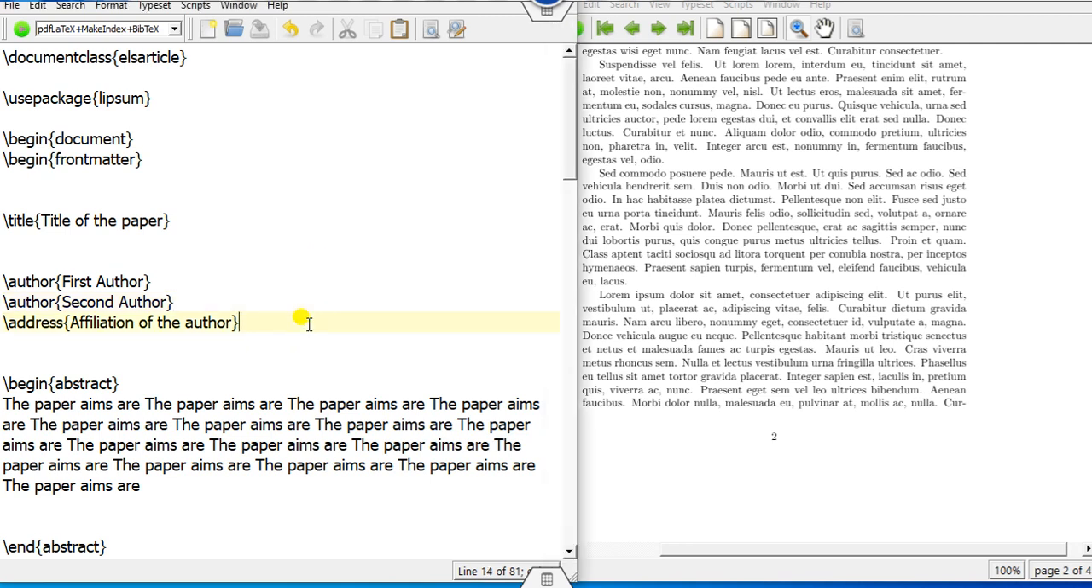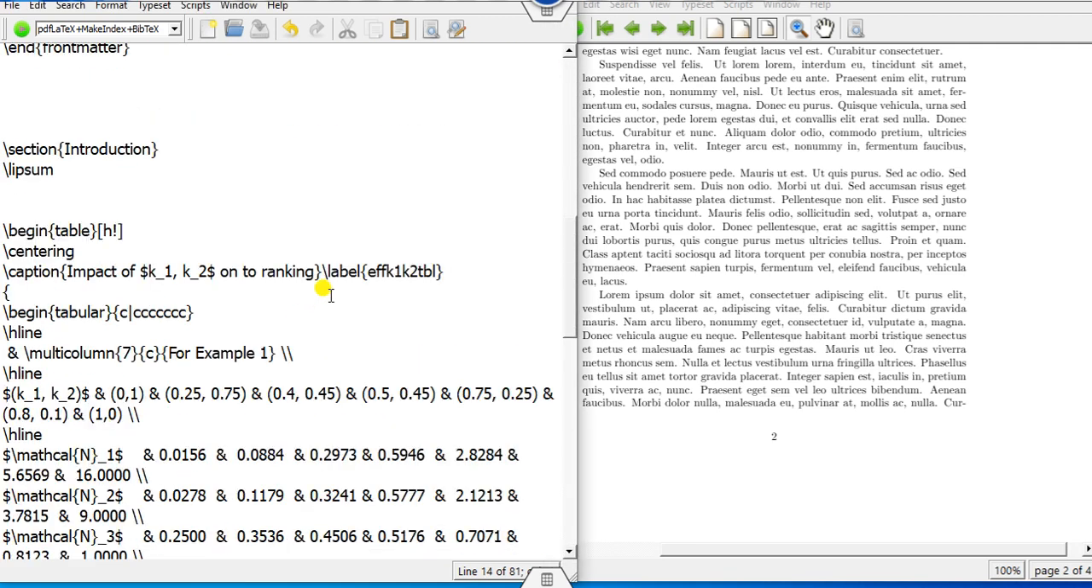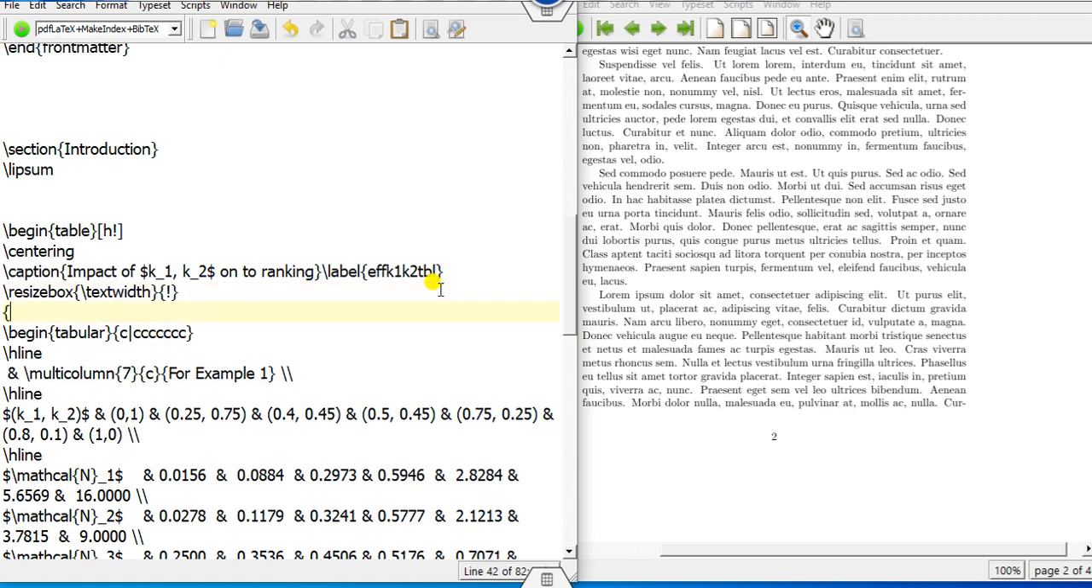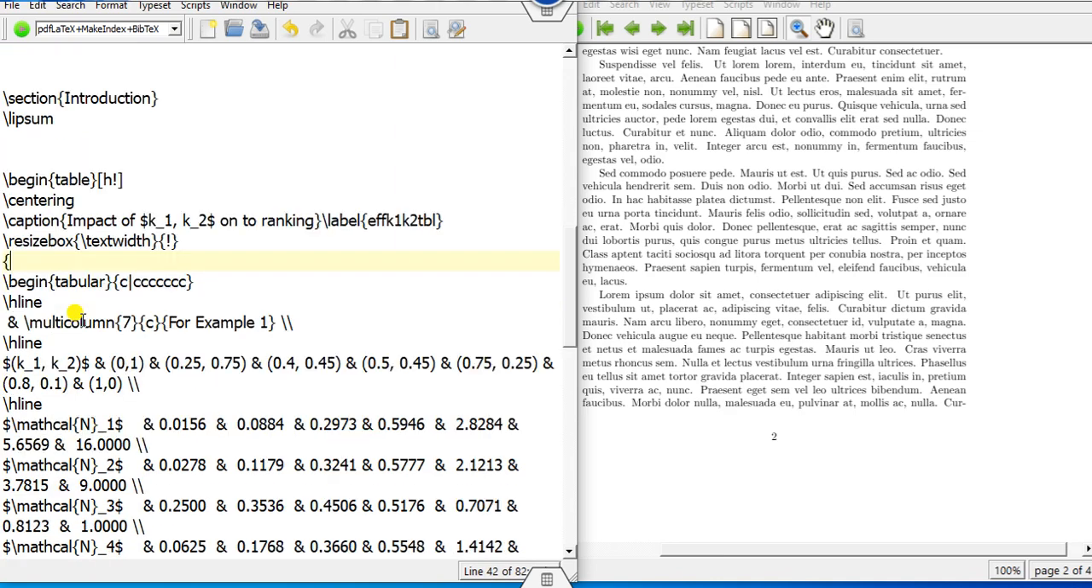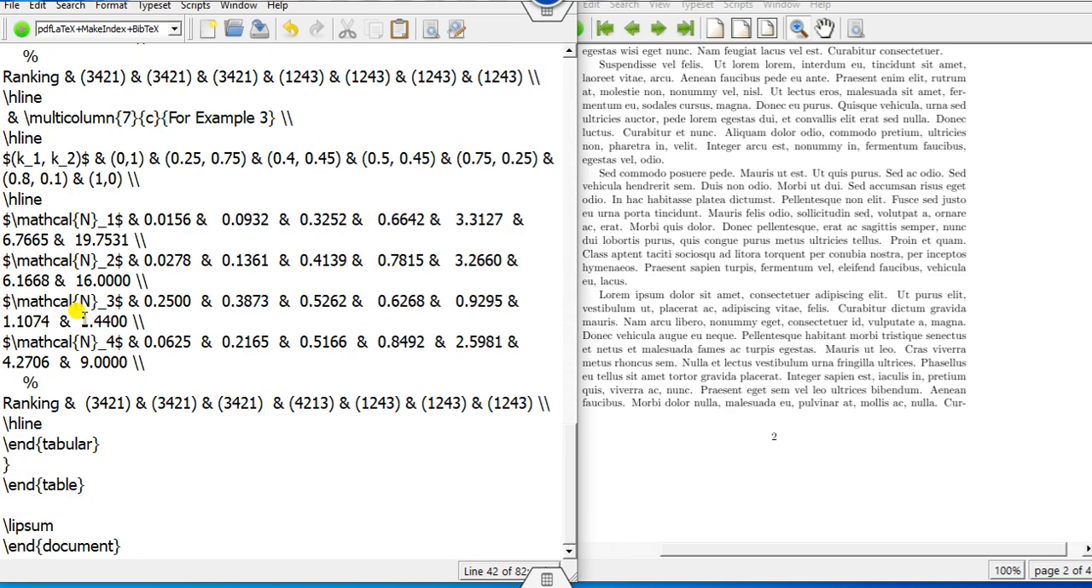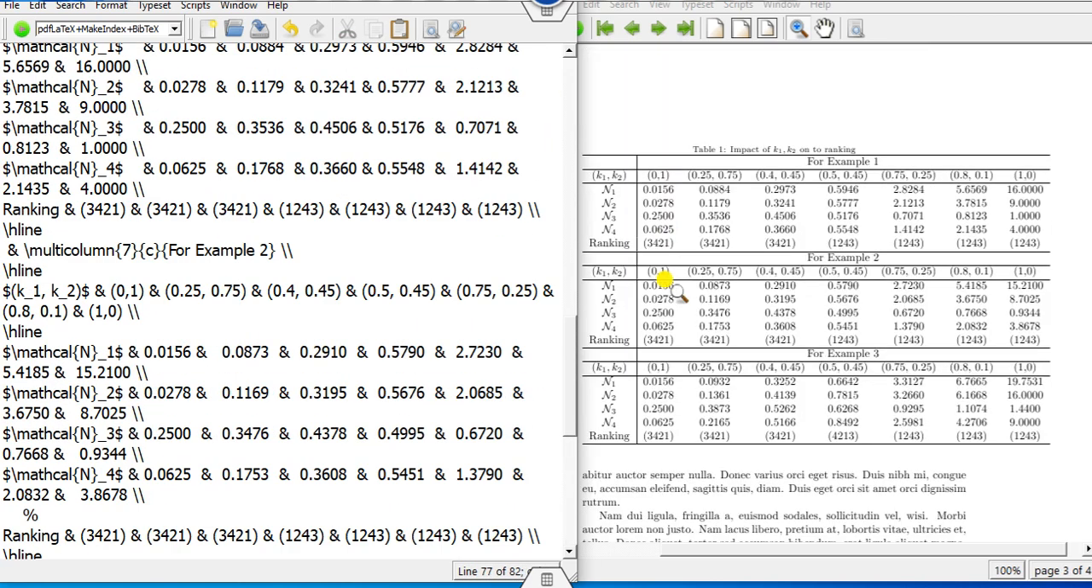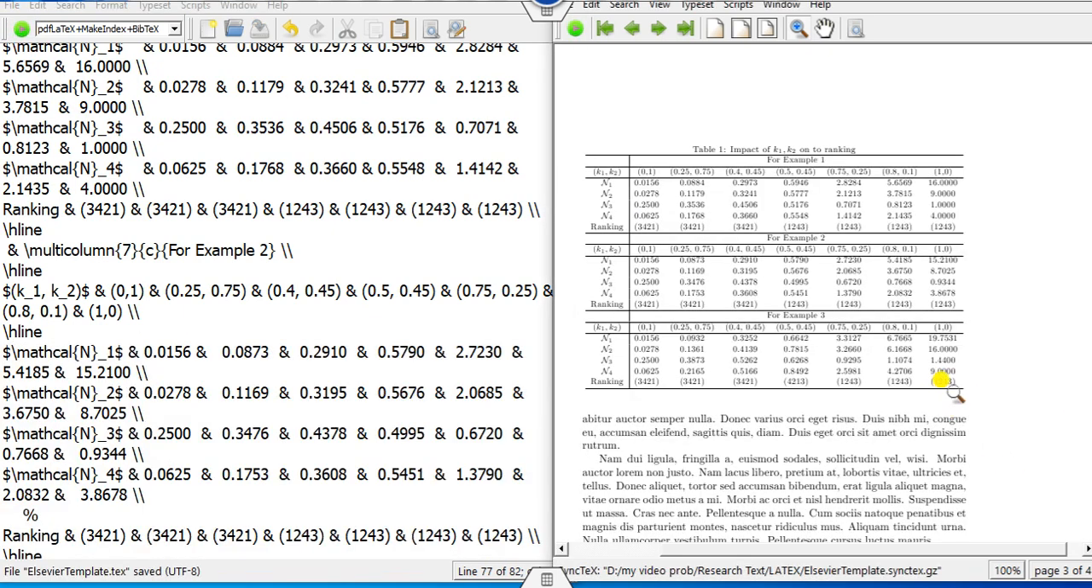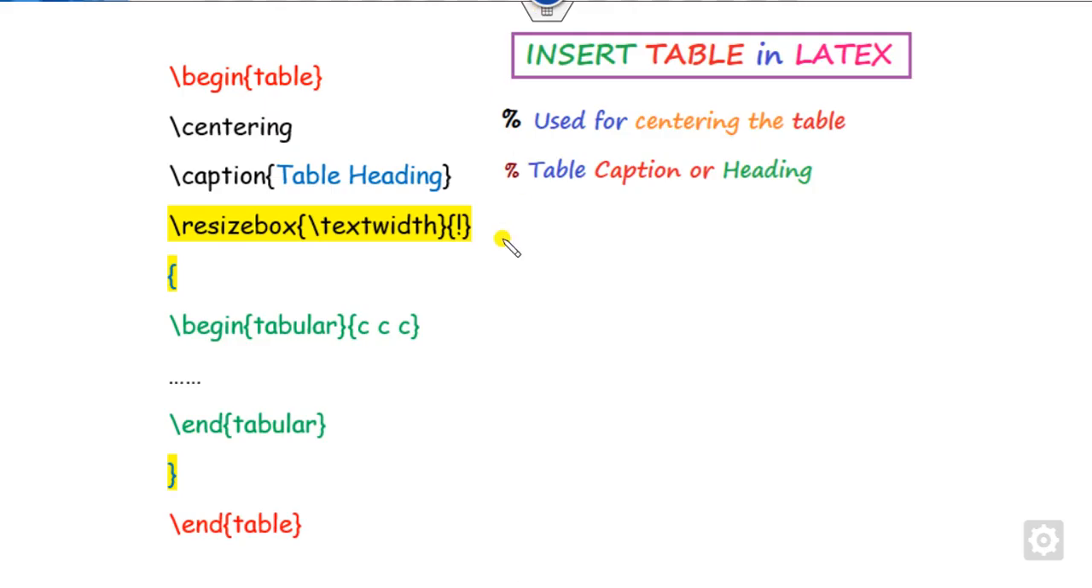Look at that. If I go to the table and type this resizebox with the curly braces, since this is the begin tabular, after the end tabular I have to close the curly braces. Once I run this file, you will see that the width is automatically adjusted. This is the way you can do it in your LaTeX window.